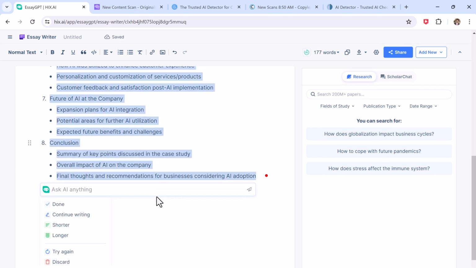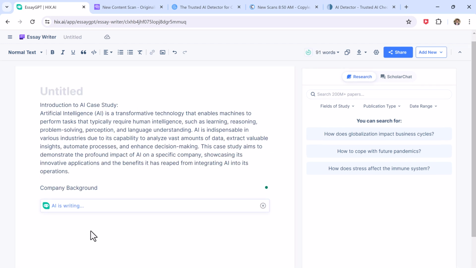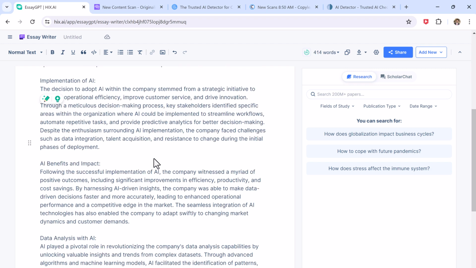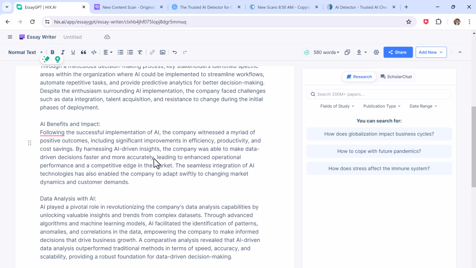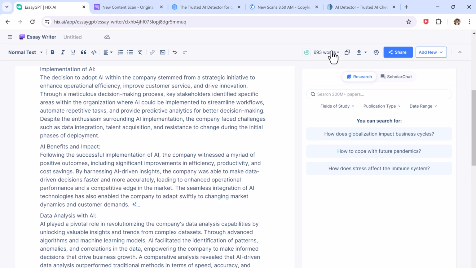And done. You can review the content, click on continue writing to expand, or adjust the length to make it longer or shorter. So here you can see the word count, character count, reading time, and speaking time. You can copy it or download it in Microsoft Word or PDF.